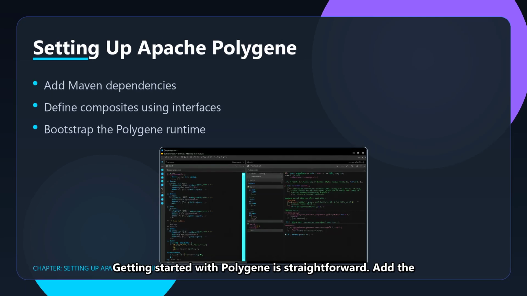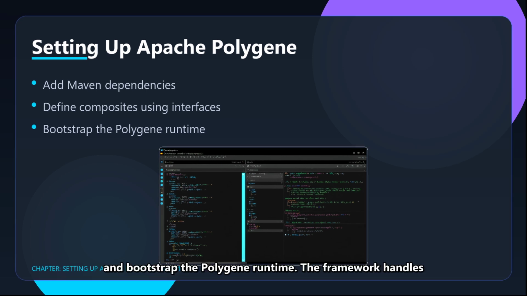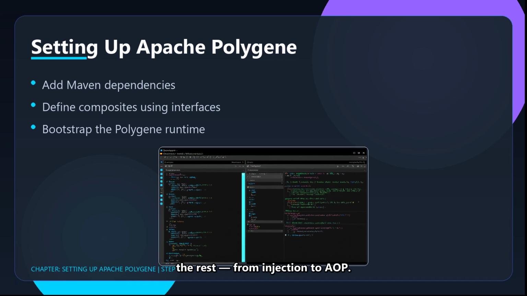Getting started with Polygene is straightforward. Add the Maven dependencies, define your composites using annotated interfaces, and bootstrap the Polygene runtime. The framework handles the rest, from injection to AOP.